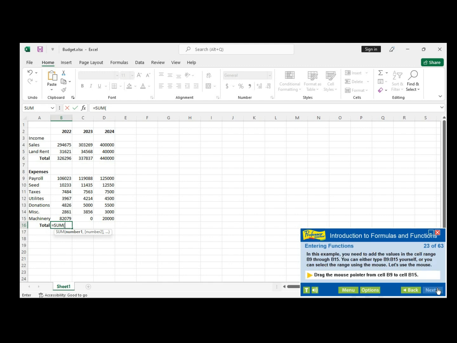In this example, you need to add the values in the cell range B9 through B15. You can either type B9 to B15 yourself, or you can select the range using the mouse. Let's use the mouse.